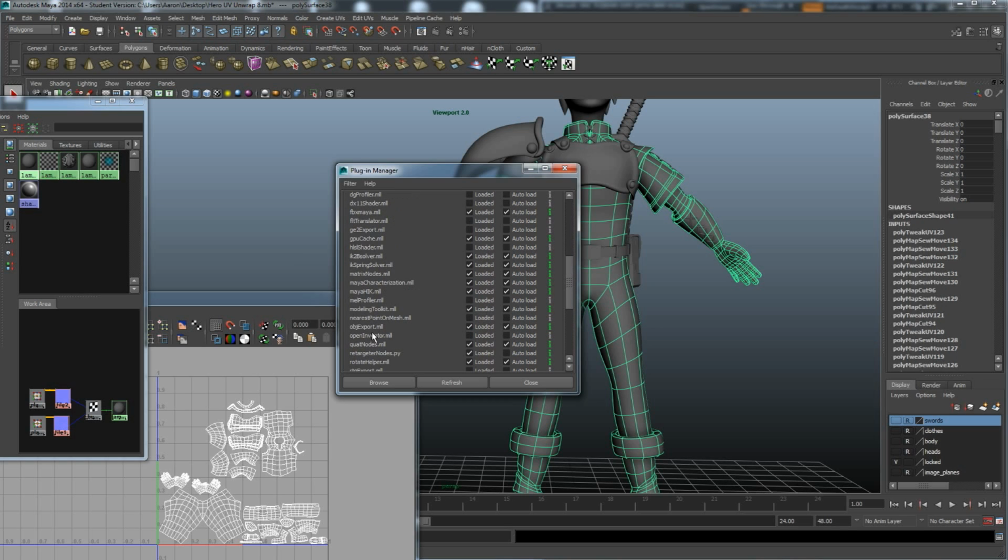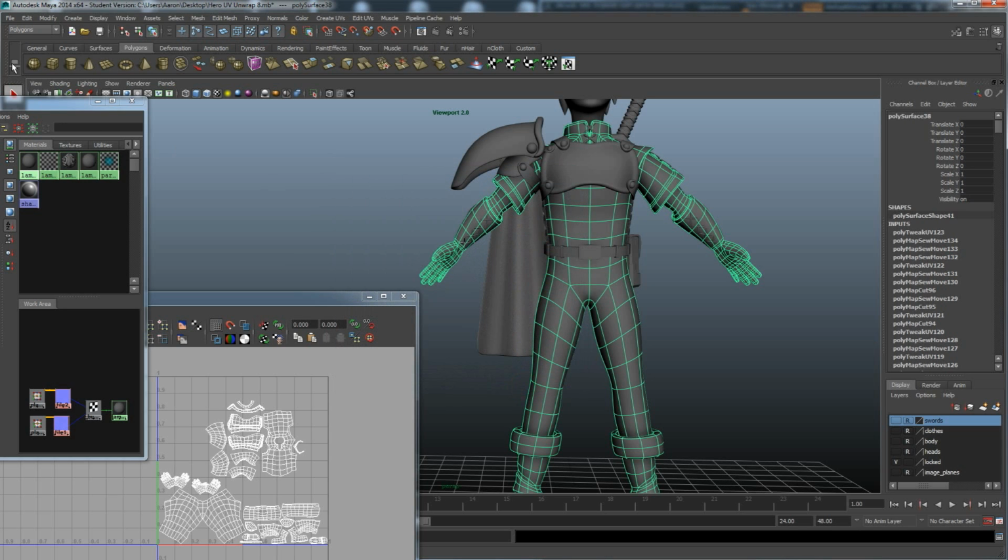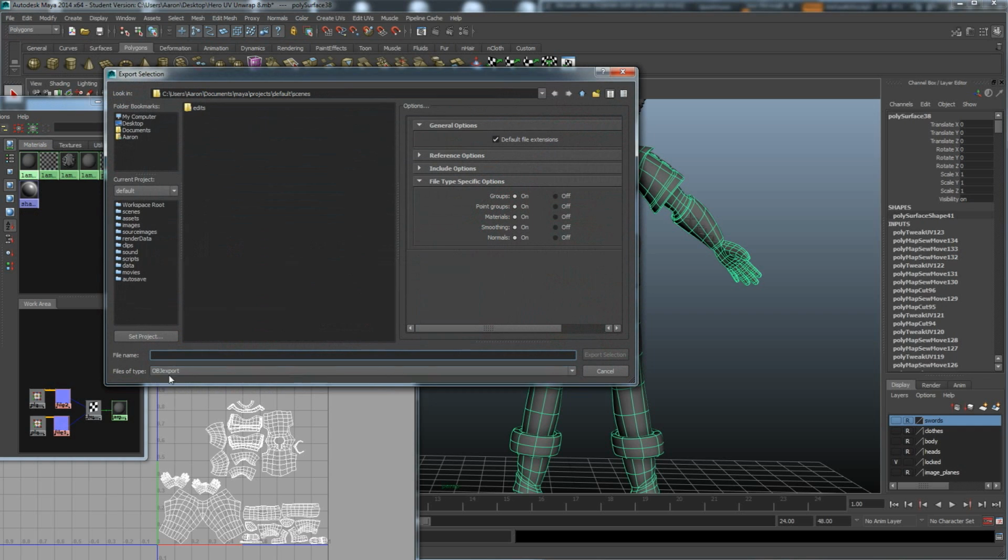You should see OBJ Export, and I already have it set to Loaded and Auto Load, which means every time I load Maya, it'll always be there. So if you don't have that, at least click Loaded so you can see it on the export list. Auto Load just means leave it always on in Maya. So once you're done, you can press Close. Now when you go to File, Export Selection, you should see OBJ Export.